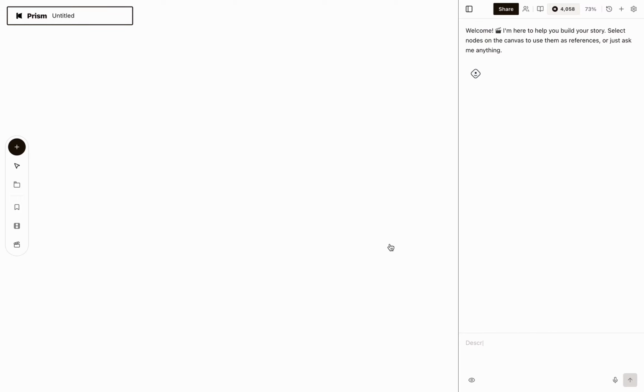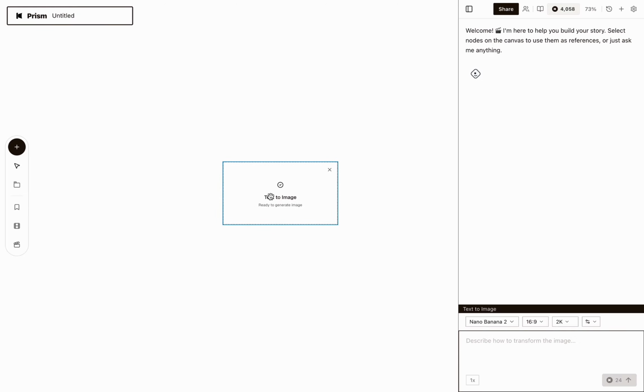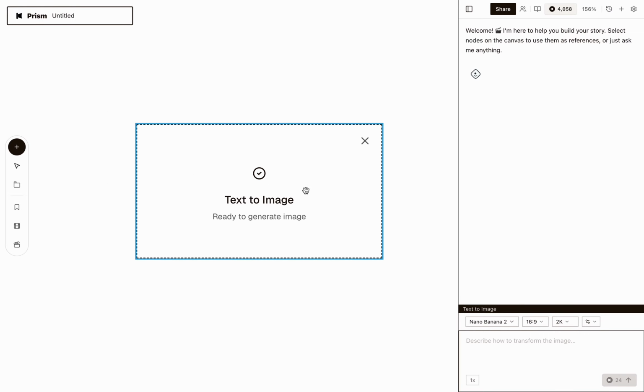Here I'm going to show you very core basic features that will help you get started. Starting with a feature where you can create an image. If you want to start creating an image, you can go to plus, select generate image option. It will create a text to image node for you.